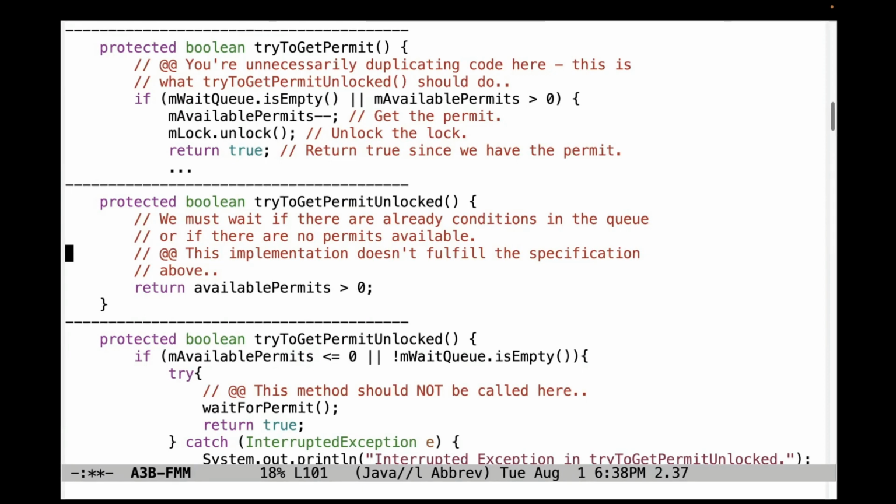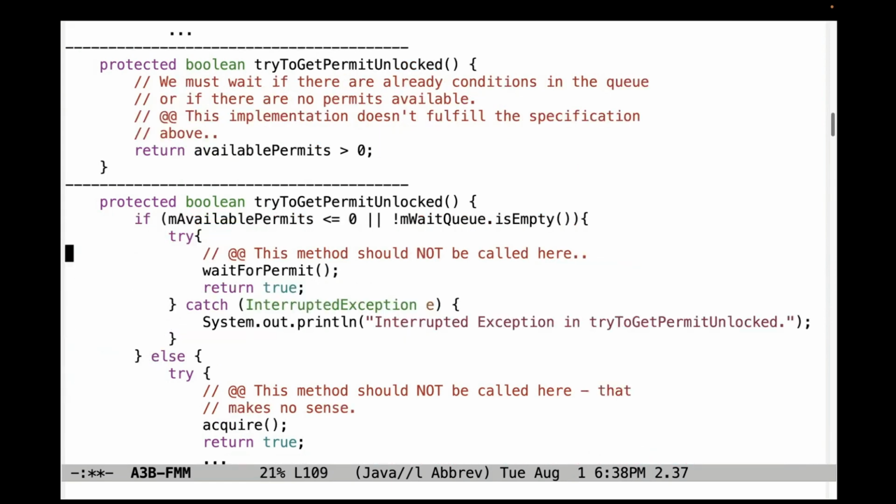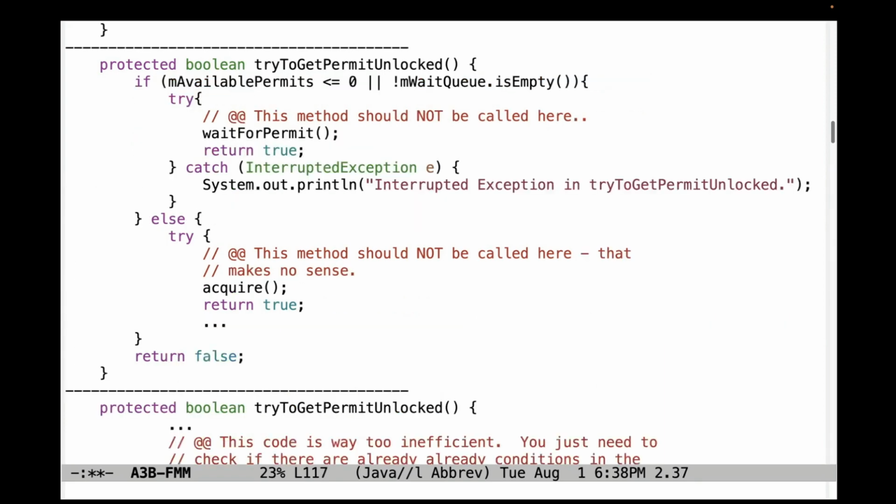Otherwise, you can get the permit, and that should be a flag to decrement the permit appropriately. Some more problems here. I don't know what was going on in this case, but don't be calling wait for permit inside of try to get permit unlocked. That just makes no sense whatsoever, and should fail the tests quite aggressively.